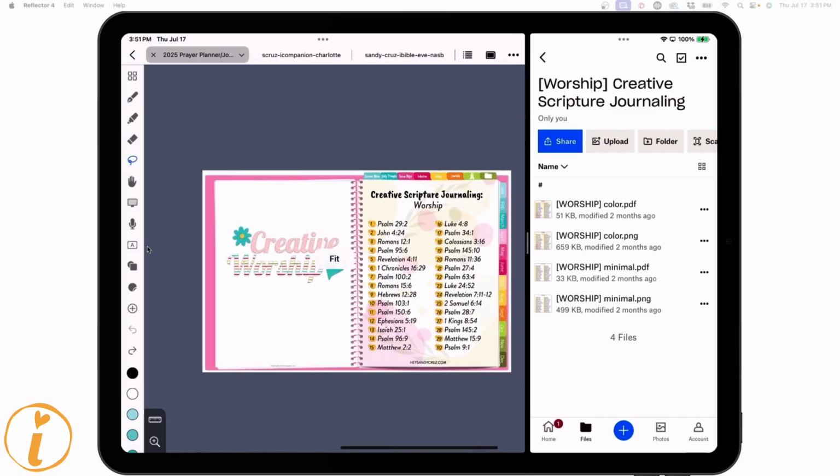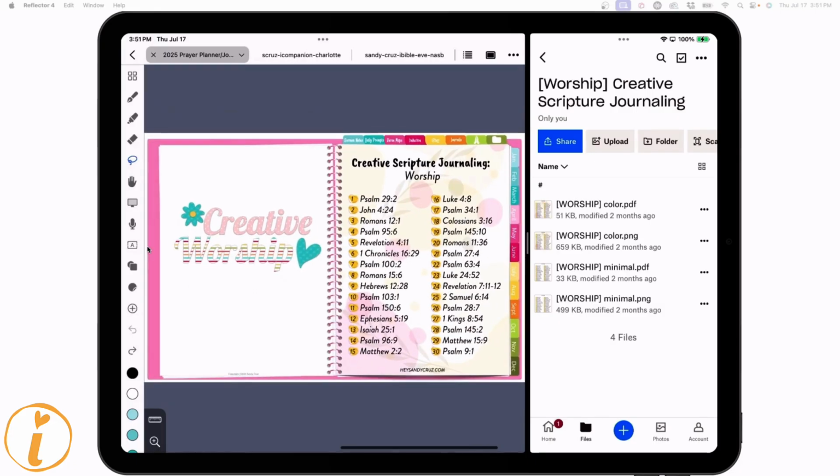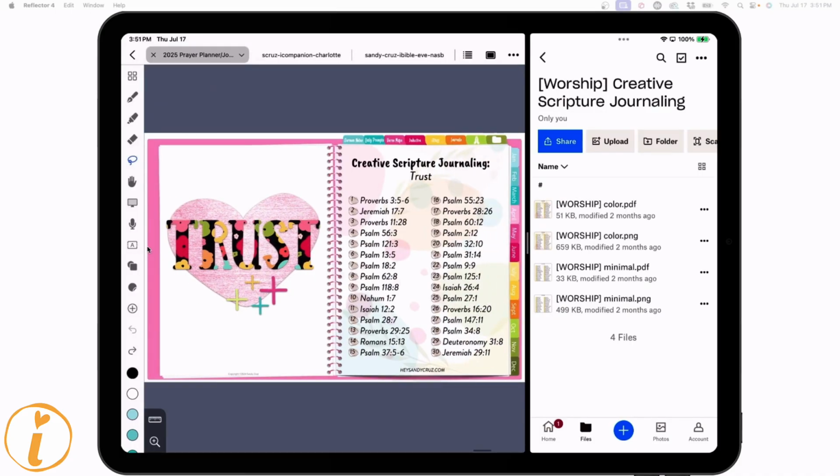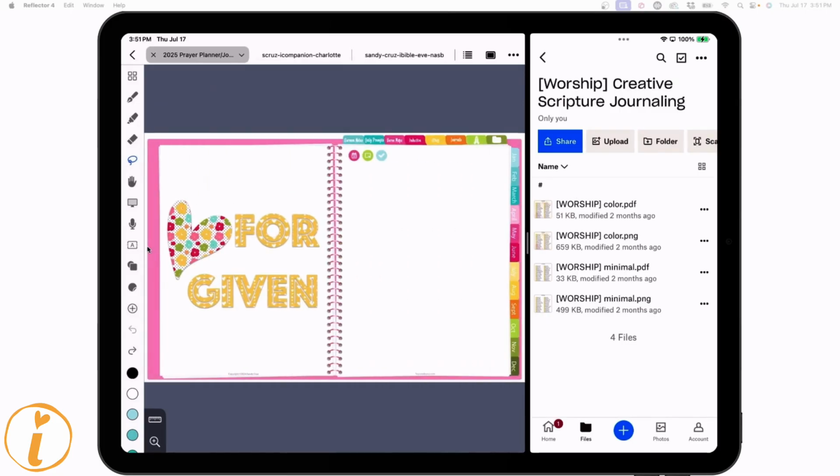Okay, so let's see. So far, we have been through a month of worship, and that was in May. And then we've been through a month of grace, and that was in June. And we're currently in the month of trust. And so I put one on each page. And then next month, we're going to be in the theme forgiven. And so this page doesn't have anything on it.